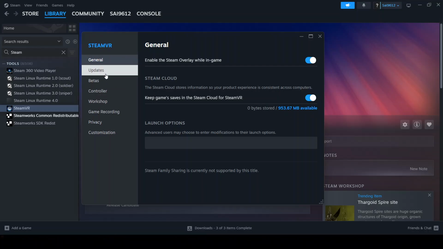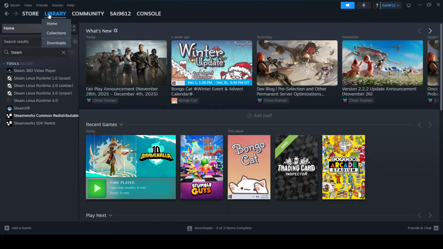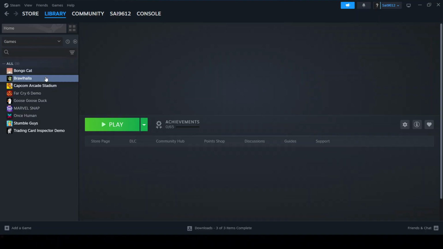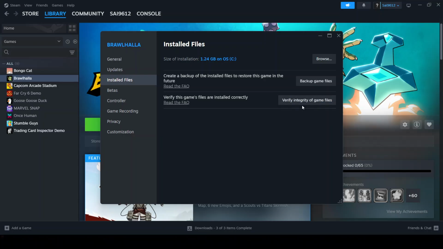Back in Steam, verify the integrity of the game files for any title that's crashing. Right-click the game, choose Properties, go to Installed Files, and run the verification. This replaces corrupted or missing files automatically and is a quick way to fix crashes that appear after an update or a mod removal.